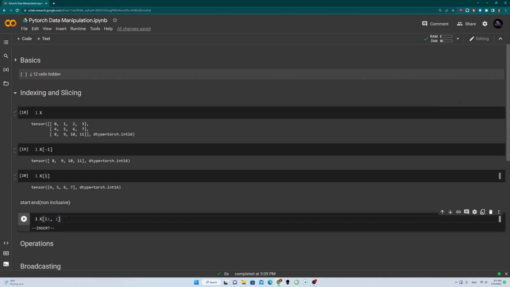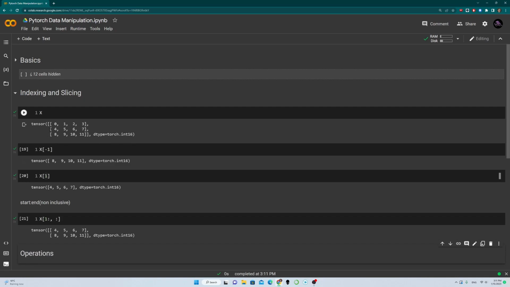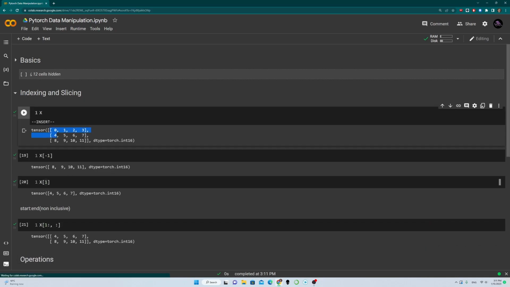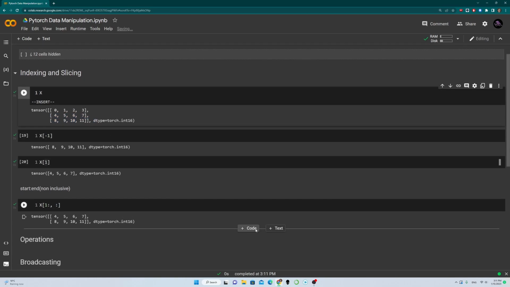So let's see what this gives us, right? It gives us another matrix containing the second and third row. Okay, now we got that out of the way.